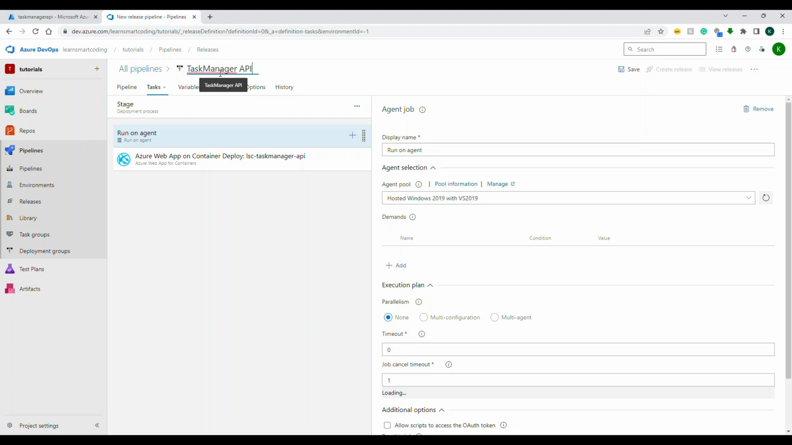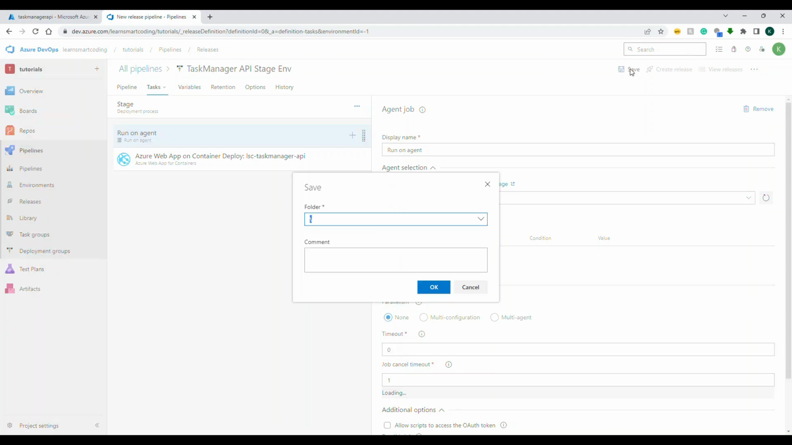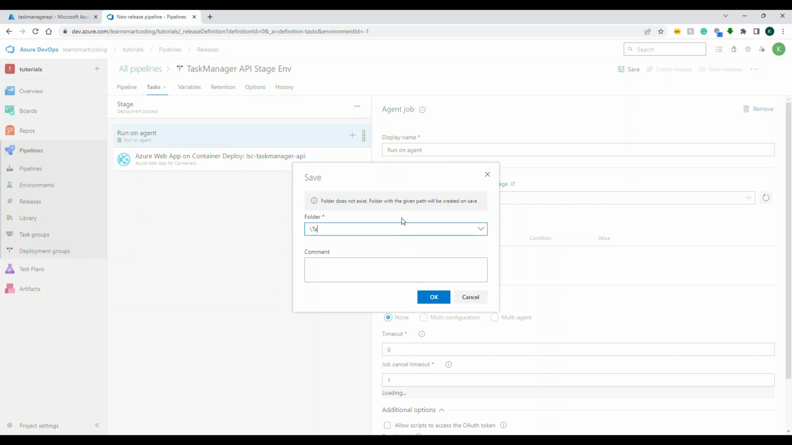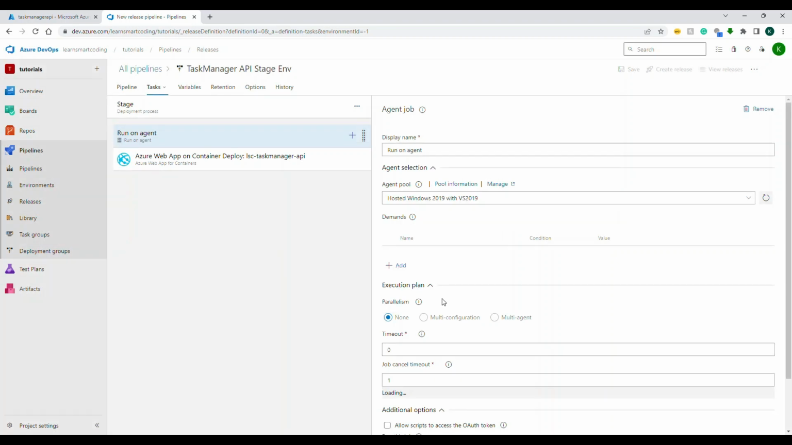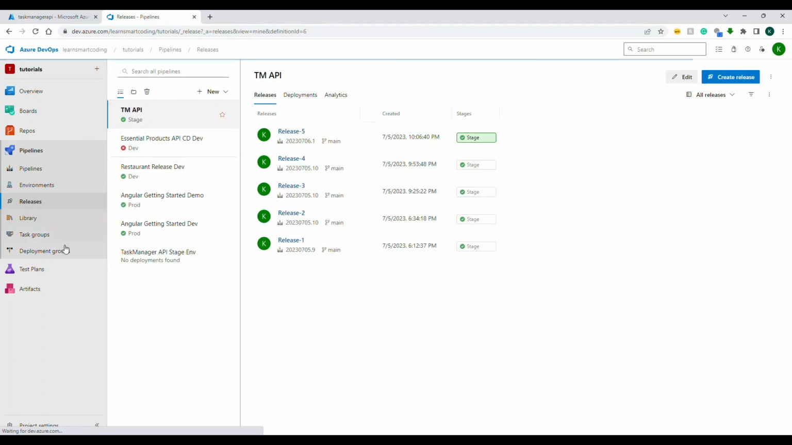We will give this release pipeline a meaningful name: task manager API release. So like a stage release, or a stage environment. You can name it whatever you want. Under that there will be a new folder that I wanted to create. So task manager API, under task manager API, this release pipeline will be created. So say okay, and then this is all saved.